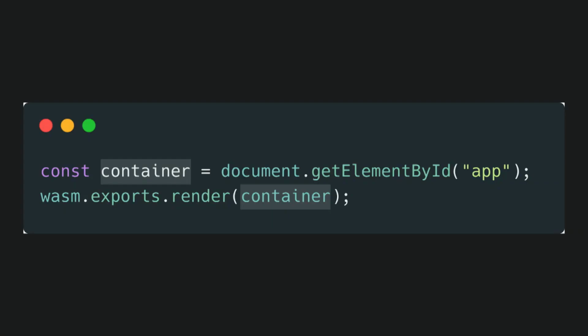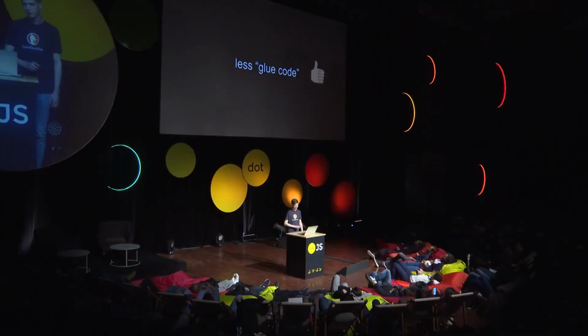And so here's an example. On the first line, I can get a DOM element. I can call a WebAssembly function that will render something on the screen. And this is done without any of the glue code that I showed you earlier. As I said, less glue code. We reduce the glue code, which is a huge developer gain.